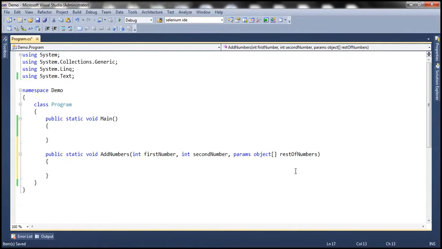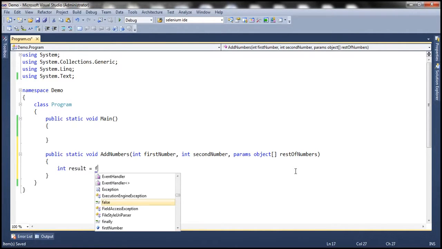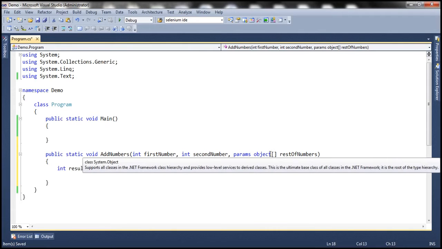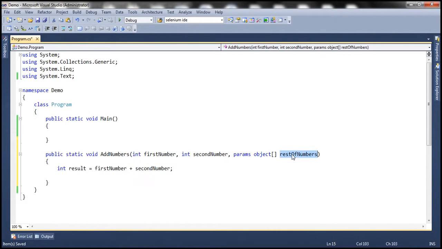Alright, so let's declare a variable of type integer, and let's call it result, which is going to be the sum of first and second numbers. So firstNumber plus secondNumber. Now if the end user wants to add 3 or more numbers, more than 2 numbers, then he's going to include the rest of the numbers within this object array. So if this restOfNumbers is not null, meaning they have initialized that and passed the third, fourth and fifth numbers, however many he wants to add, I'm going to check if this is null.